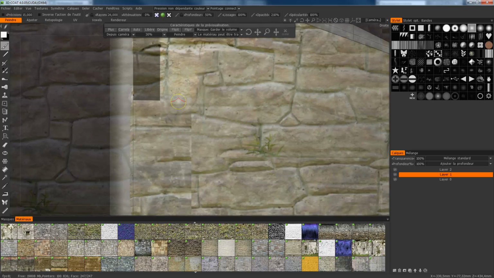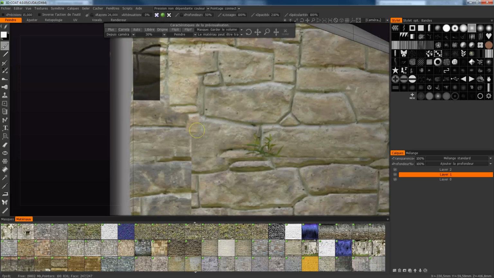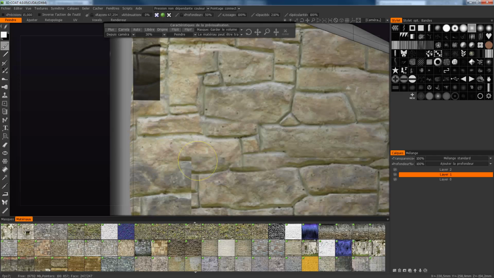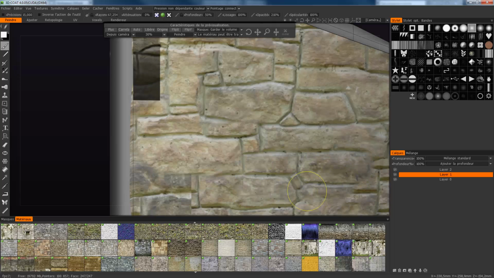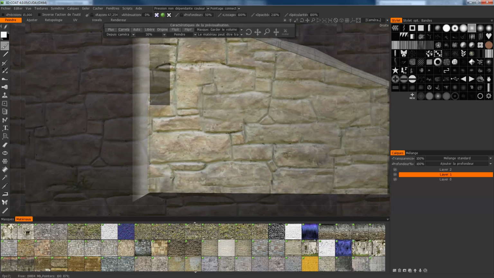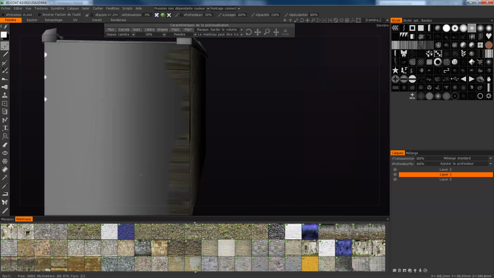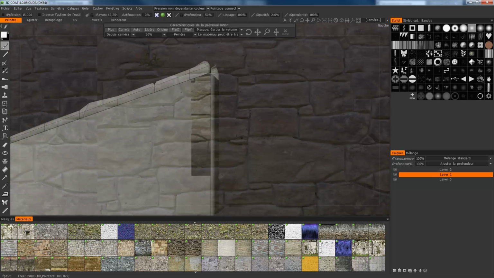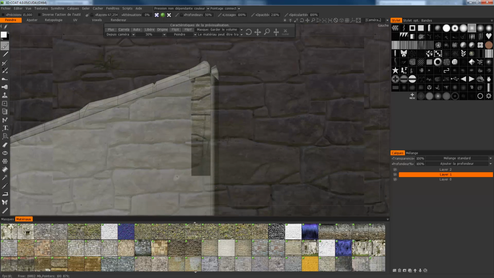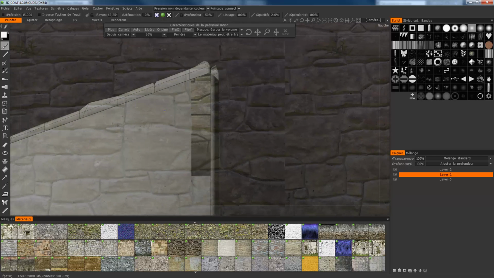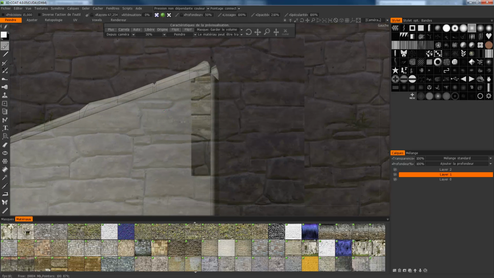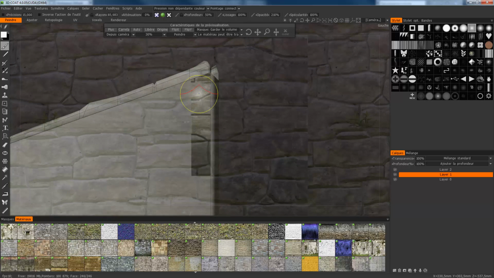Now this part we don't take care about because everything will be drawn in black after. With the gradient I can smooth a little bit here to avoid problems, but there is no real problem here at this point. This part is done. I just need to make the same thing on the other side. So I need to find this here and let's go.